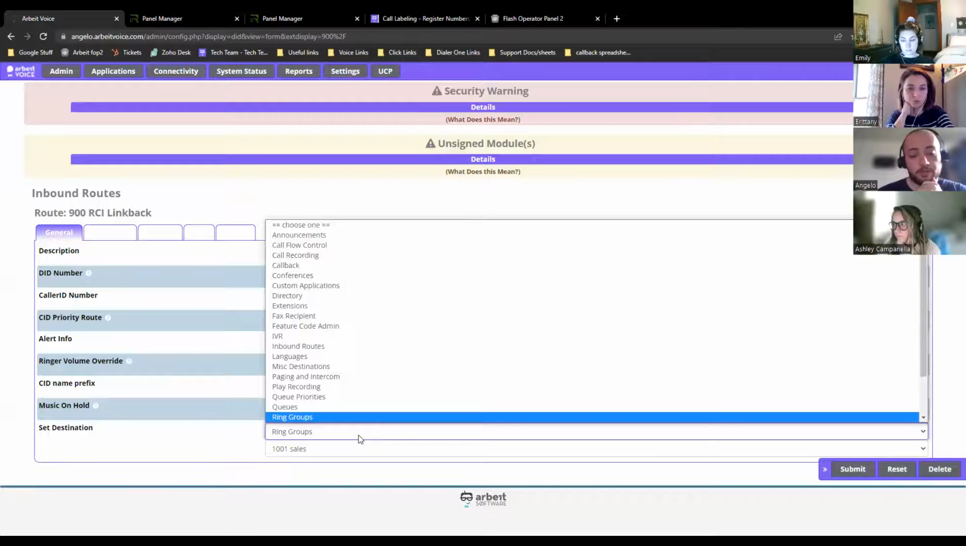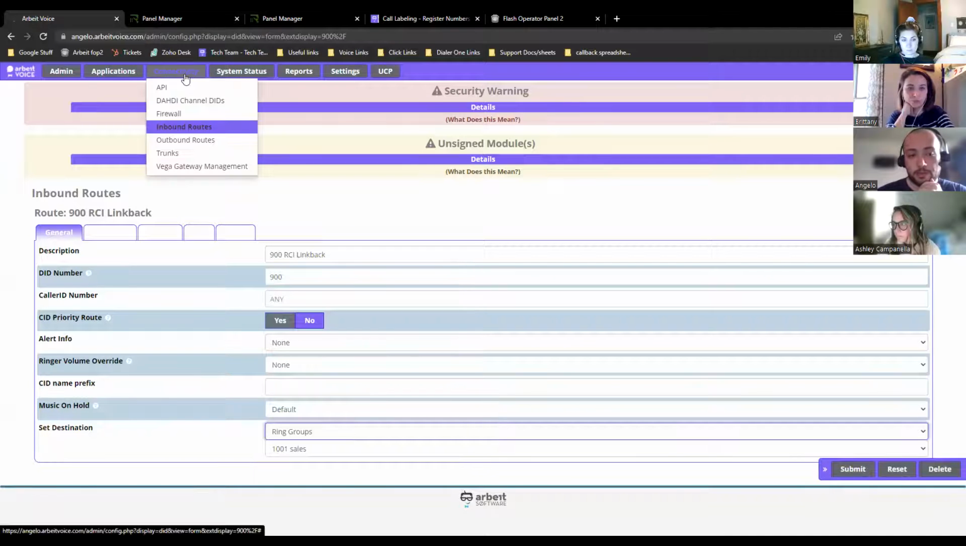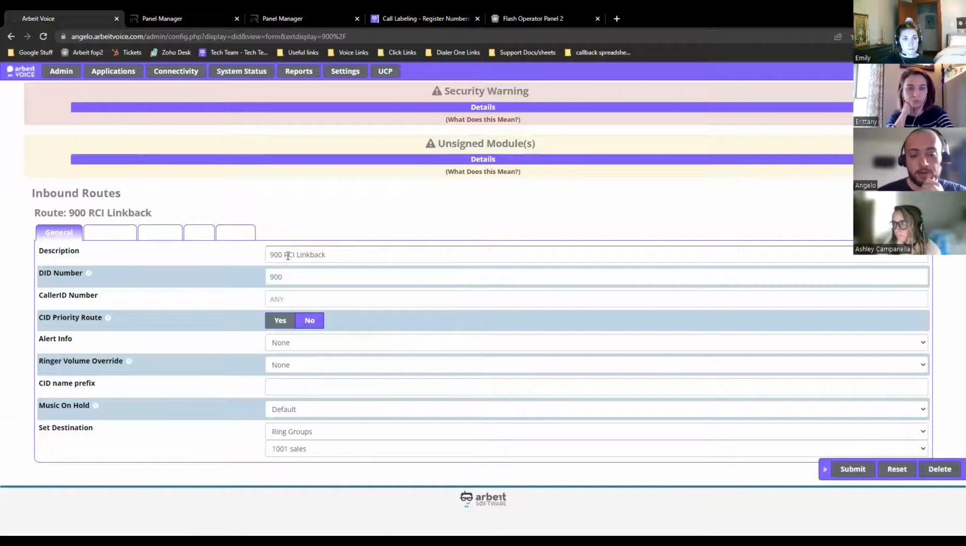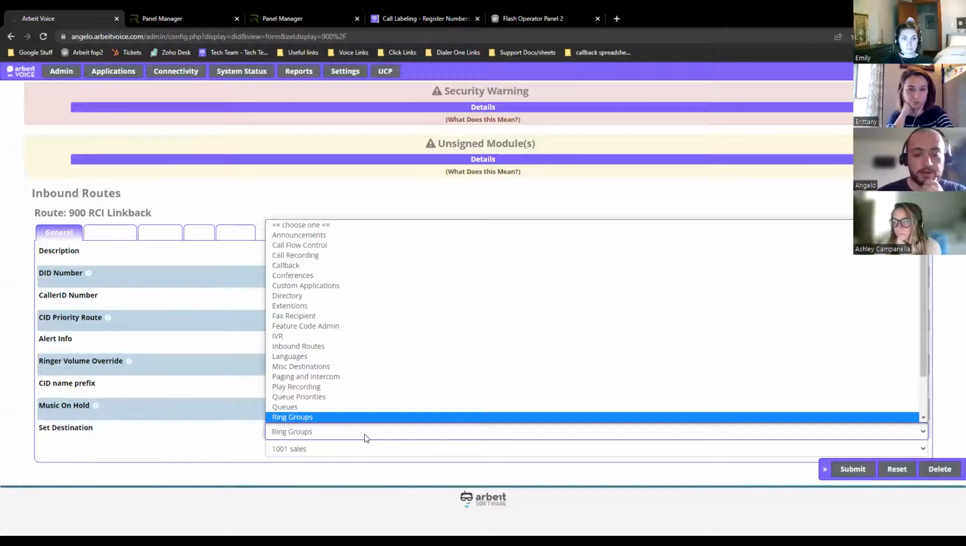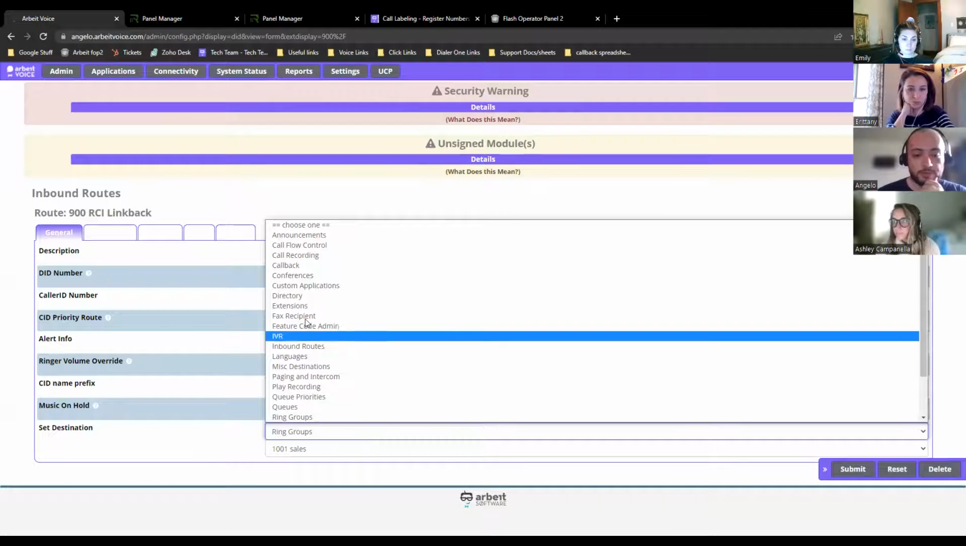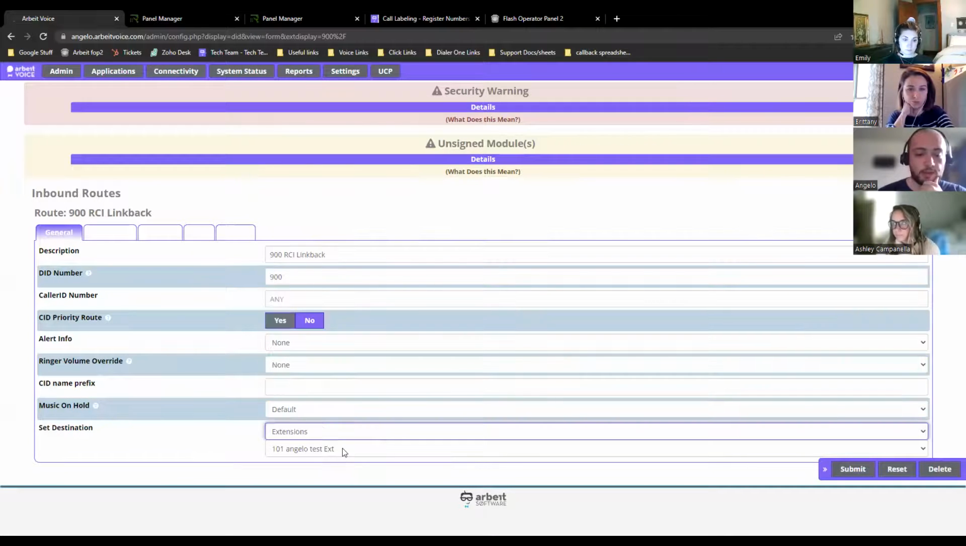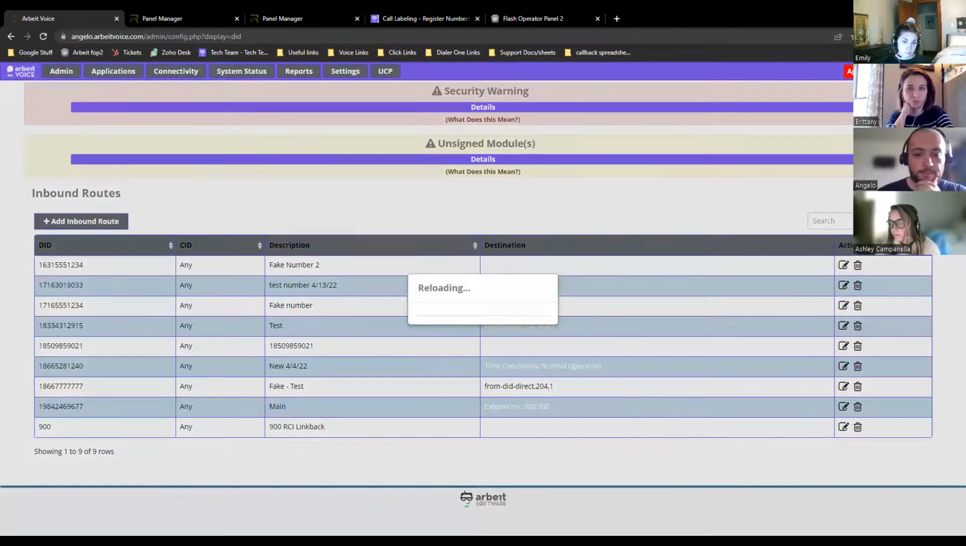All you do is go in here, under connectivity, inbound routes, and find the RCI or DCI link back. You change the destination at the bottom from ring groups to, say, extensions, and pick whatever extension you want. Then you hit submit and then apply. That way you can change it on the fly if you want to direct the traffic to a certain ring group or a certain extension. It's super easy to do.